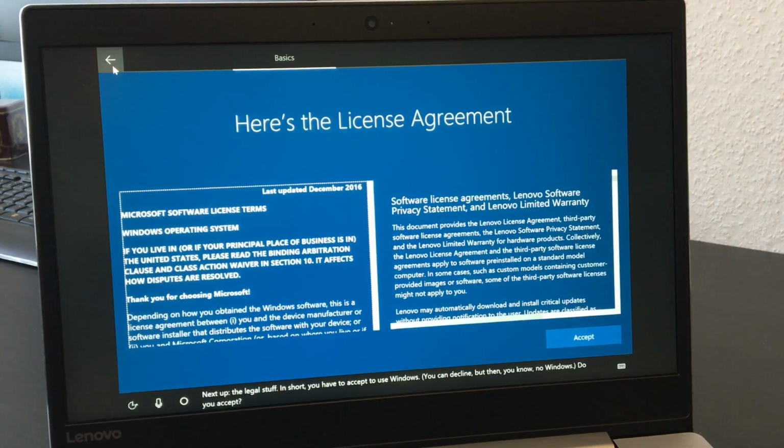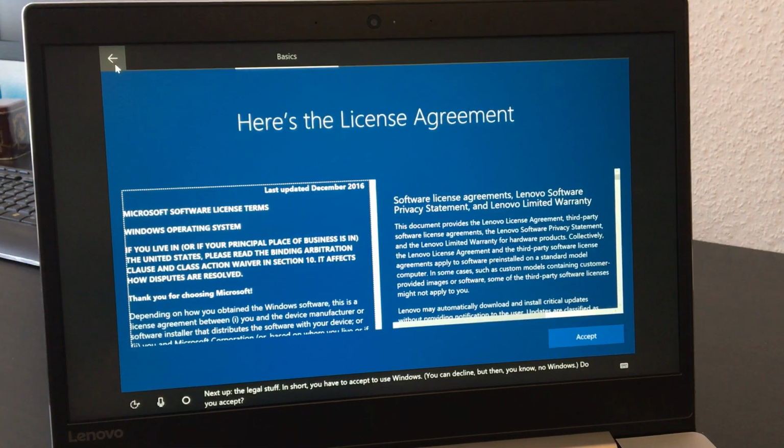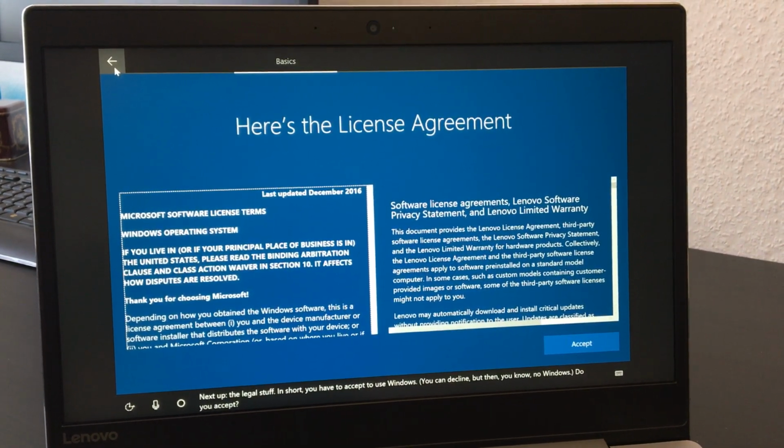Next up, the legal stuff. In short, you have to accept to use Windows. You can decline, but then, no Windows. Do you accept?